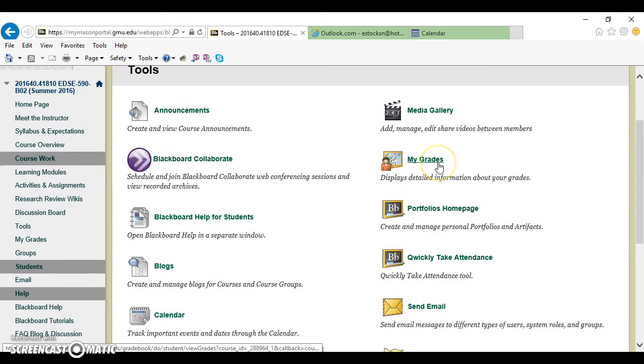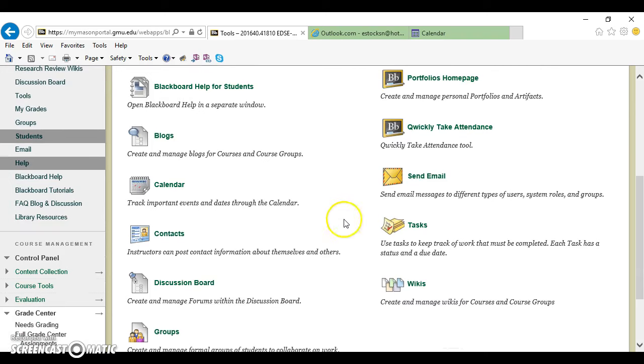But if you want to check your grades, if you want to send email to myself or other folks, you can jump to the discussion board. You could go to your wikis. So you can do a lot from this page, but those are the main things we use.